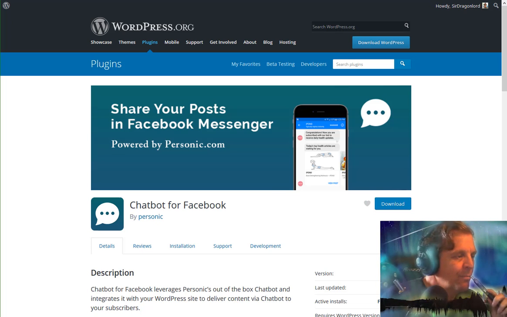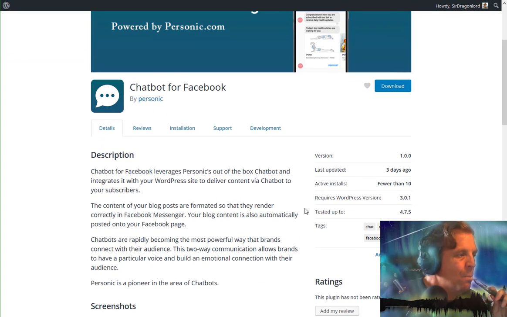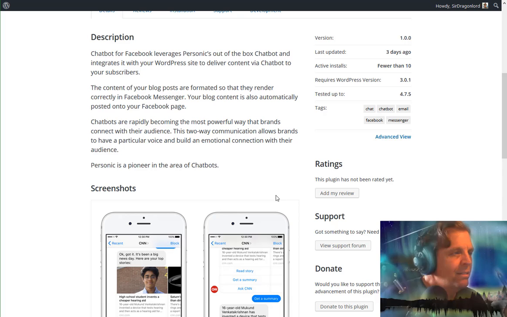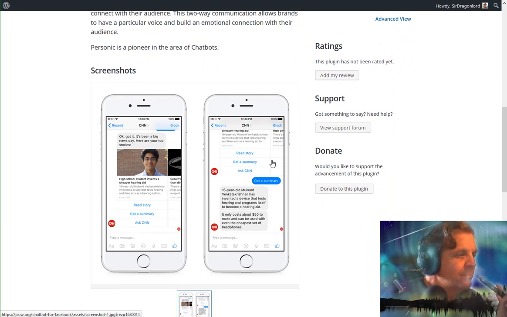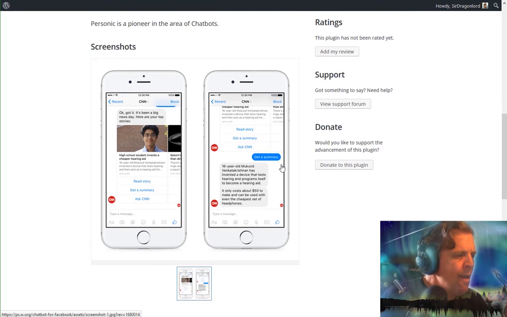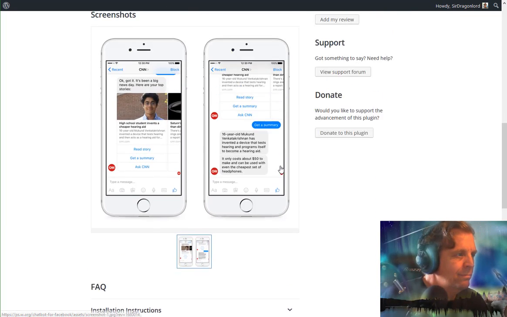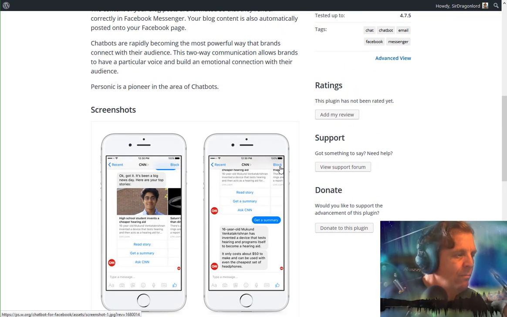And I found a plugin called ChatBot for Facebook. What it does is it uses Personic's chatbot, rather. They are kind of a chatbot creator, their site. And what this does is it allows you to use one of these Personic chatbots right within your WordPress site to deliver content to your subscribers.